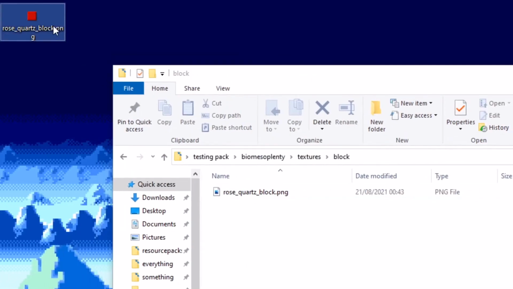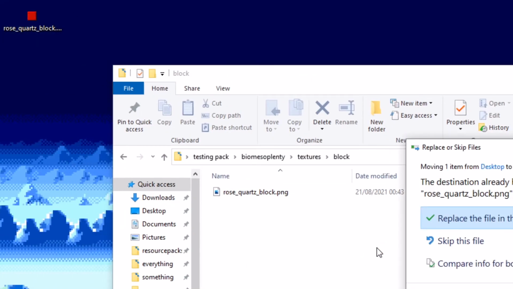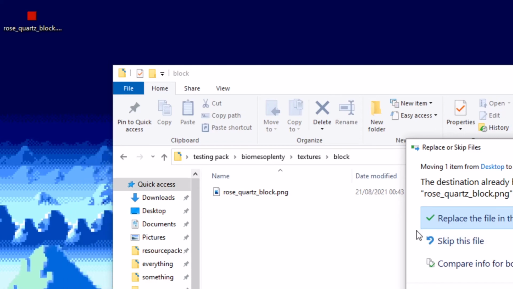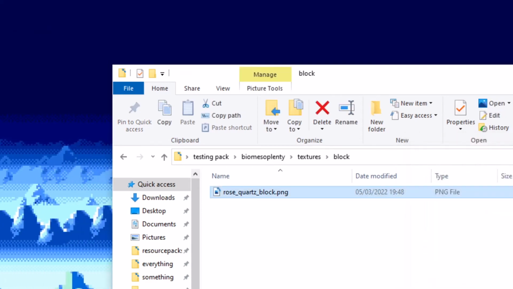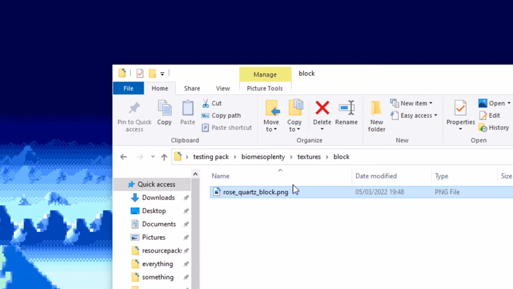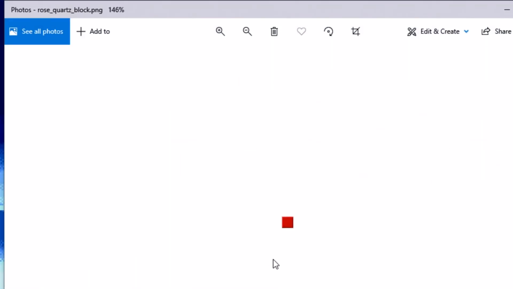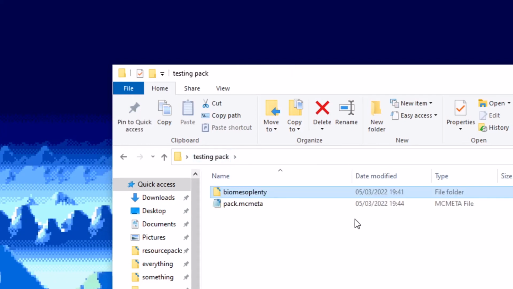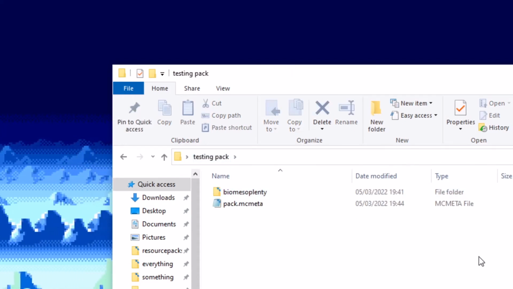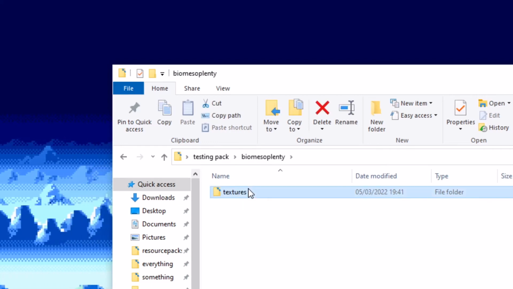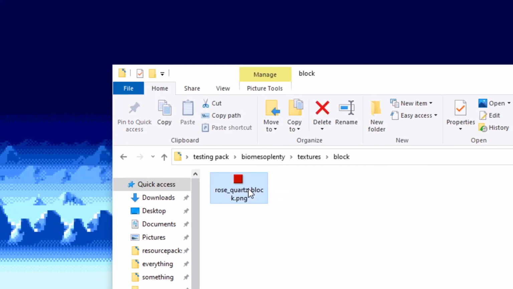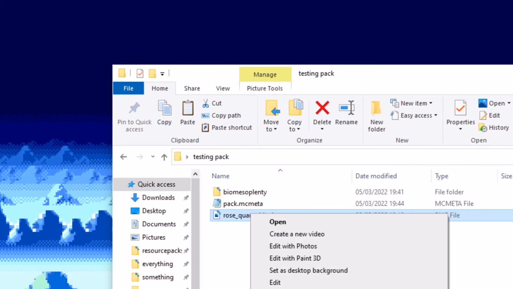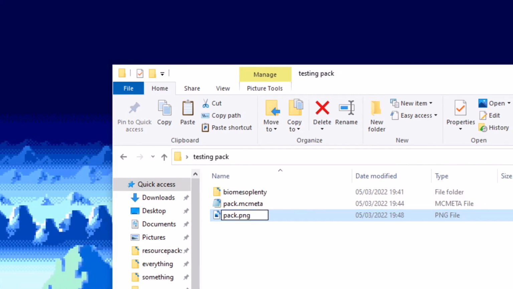Okay, now you see the file over there. I'm just gonna drag it into here. And also, if it says that, just ignore it, because you just need to replace it. Great. Now you have it replaced. I can open it. Right. That's the texture I just created. Okay. Now we need to put this pack in the game. Now, what can we use as a pack.png, which is literally just a picture of a pack? I will just reuse that texture. Now just call it pack.png.